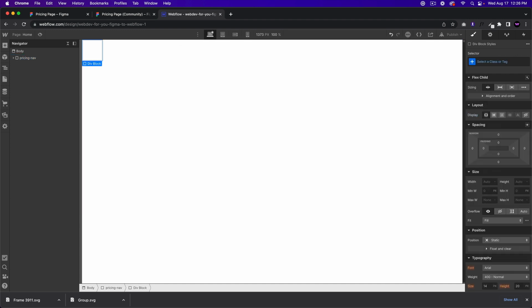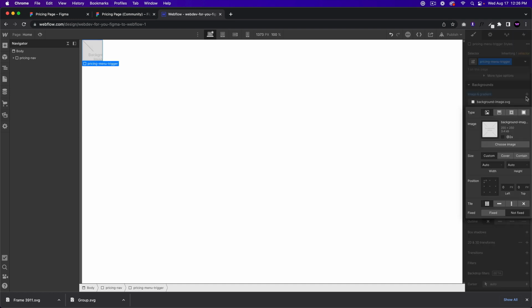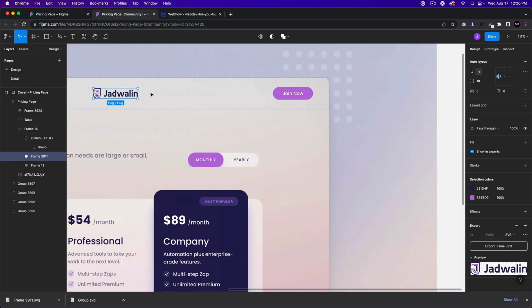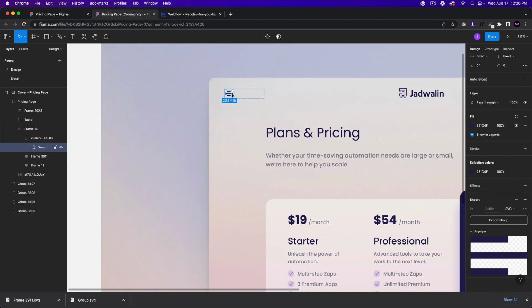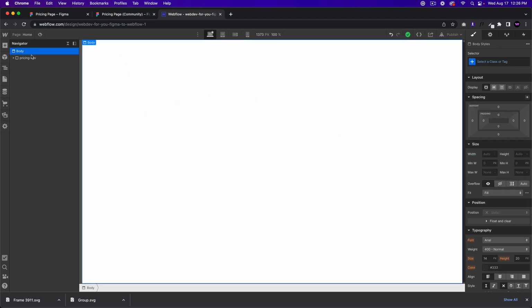I'll go ahead and add a div block here, and I'll call this pricing menu trigger. And then I'll add the menu trigger image as a background, set it to cover, center, and I don't need it to be tiled. And then I'll give it a specific width and height. So this button is about 23 pixels in width. So I'll go ahead and do that there.